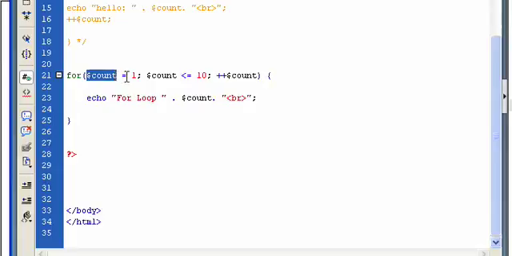So I've initialized the variable here. And this is the condition. Basically, I'm telling it, while the count is equal to or less than 10, do this. And this is increase the count. And I can also tell it to do stuff here as well. So it's a more compact way, and it pretty much does the same thing.